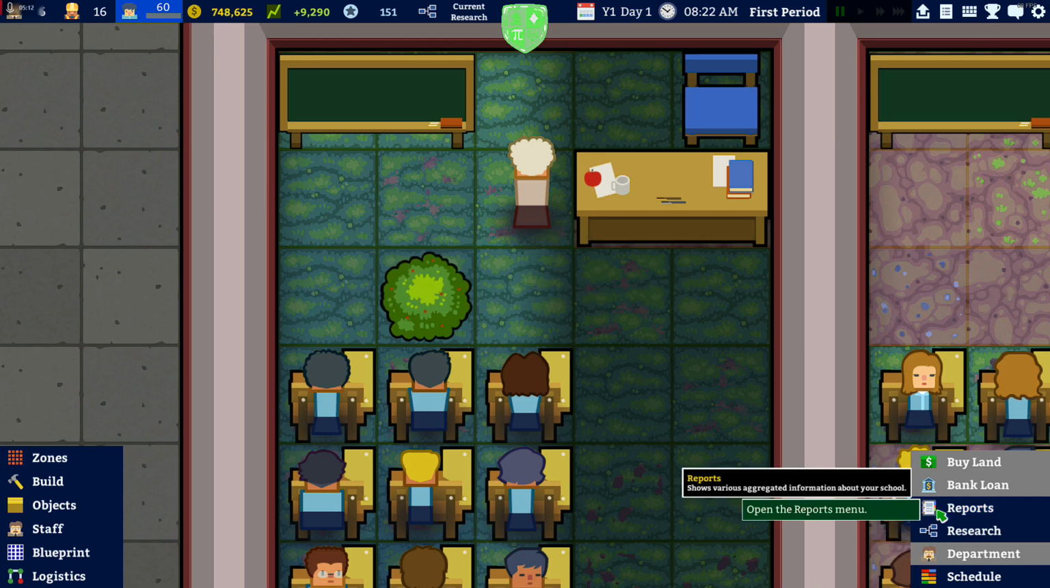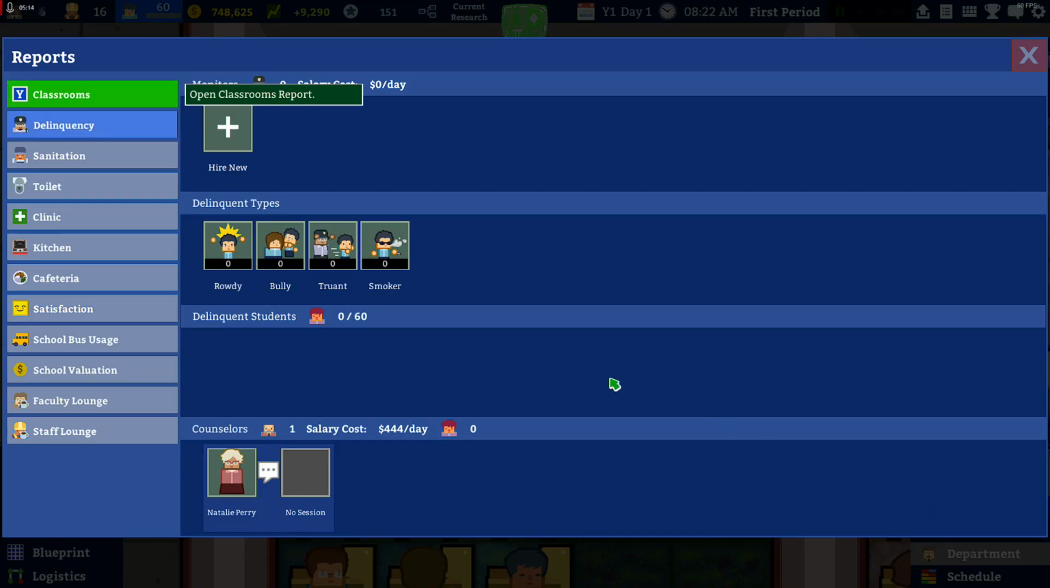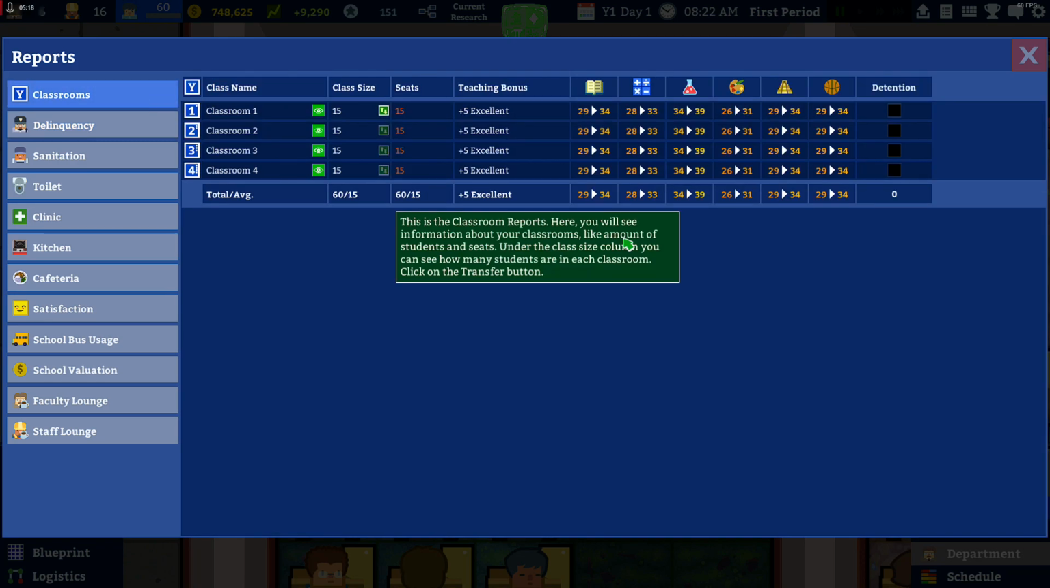Open the reports menu. Open classrooms report. We got some delinquents I think I saw. This is the classroom report. Here you will see information about your classrooms, like amount of students and seats under the class size column. You can see how many students are in each classroom.